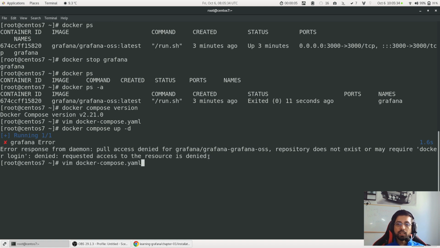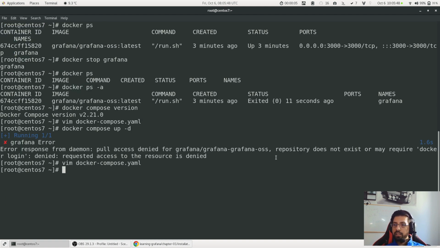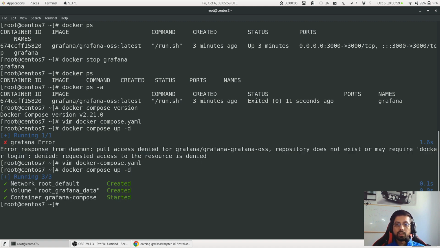Okay, yeah, so I see the mistake. Let's fix it. I typed Grafana dash Grafana, which should be only Grafana OSS. That is why, if you see the error message, it says repository does not exist or may require authorization. It cannot pull this image, so it does not exist. So now if we do this, now it works. And it created a network, and a volume named Grafana data.